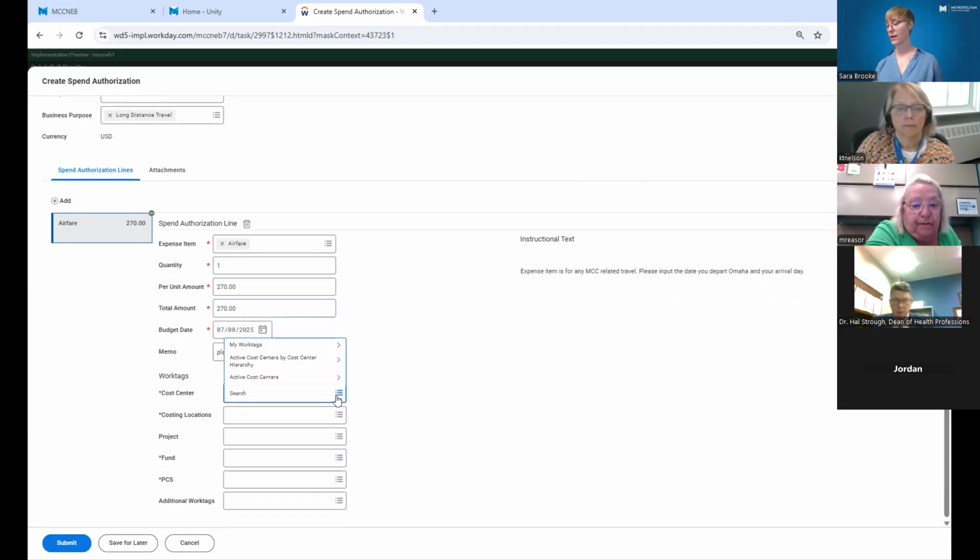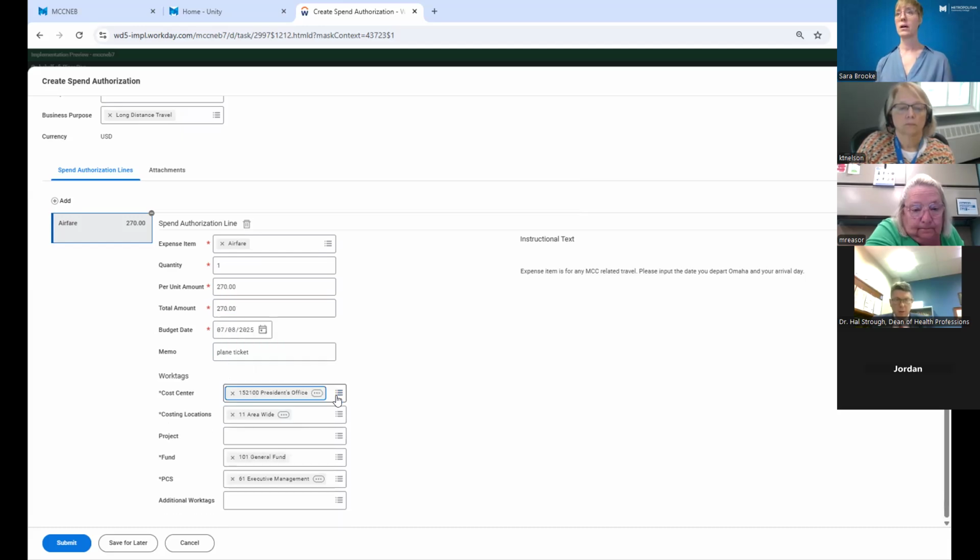I'm going to add a cost center in here that I know works. Once you have your cost center set, it will automatically update your location, your fund, and your PCS code. So understanding your cost center, and what cost center you're traveling on behalf of, is super important. Otherwise, all of that information will just be in your default.